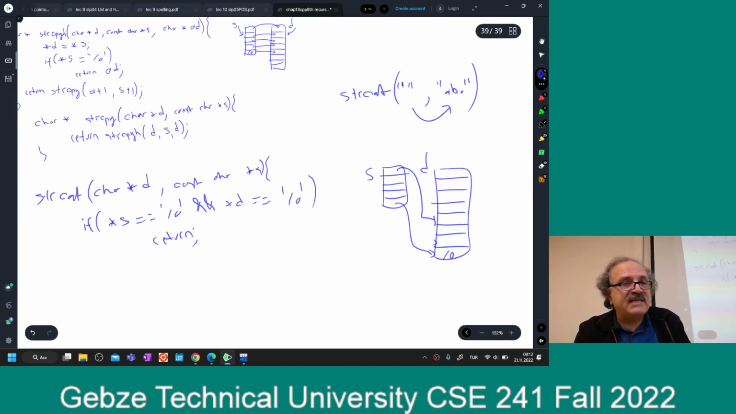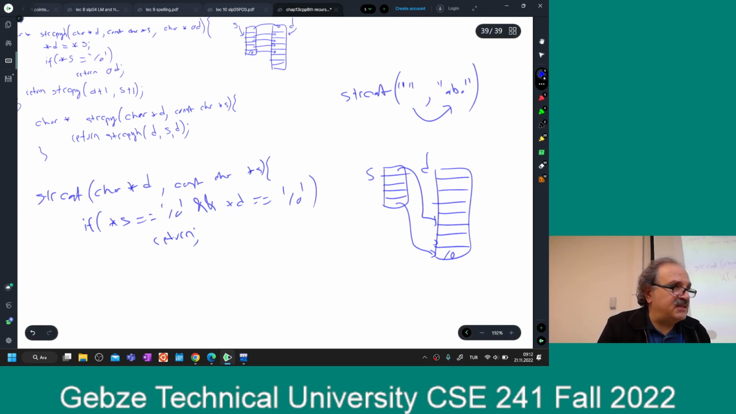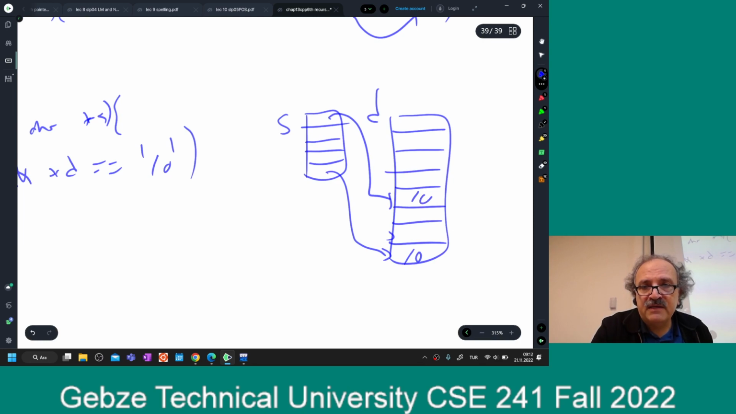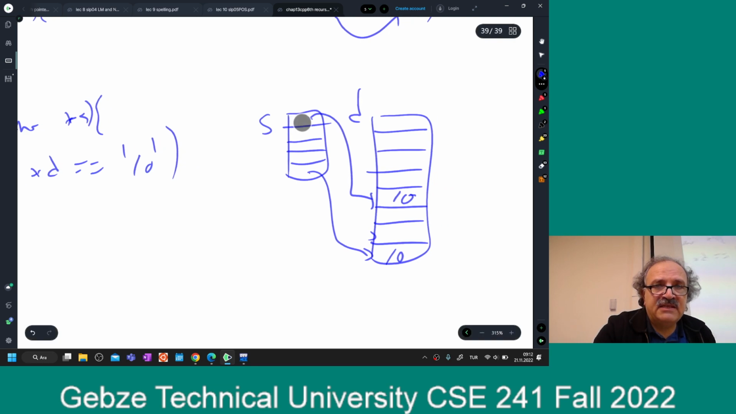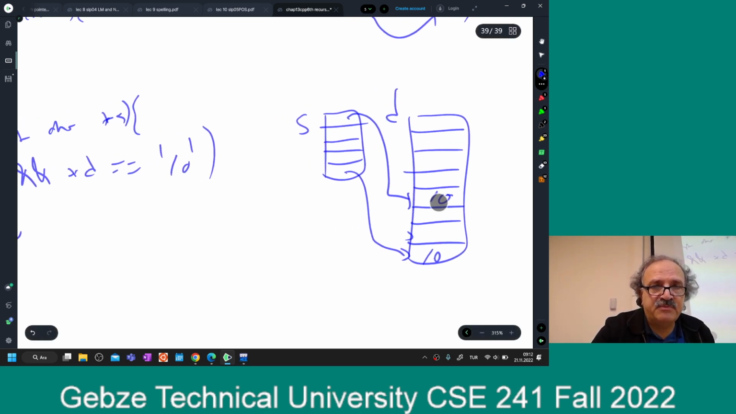So this is the first base case. As I said, maybe my other base cases will handle this, but I need to be careful. What other base case can I handle? The other thing is, S is not 0, but this one is 0, right? So it looks like I reach the end of this one, the \0. S is not 0, S is pointing to the top. D is not pointing to the top, it is pointing here.